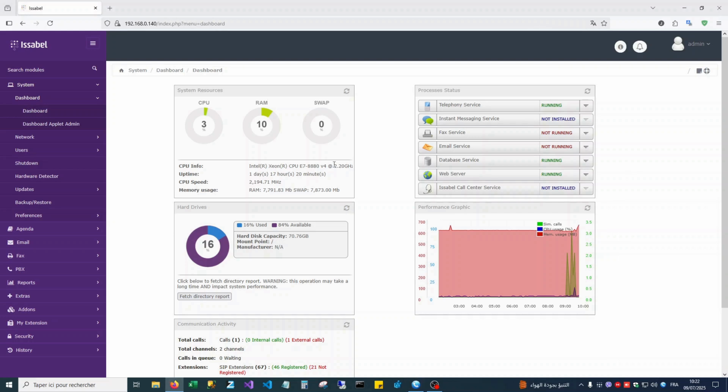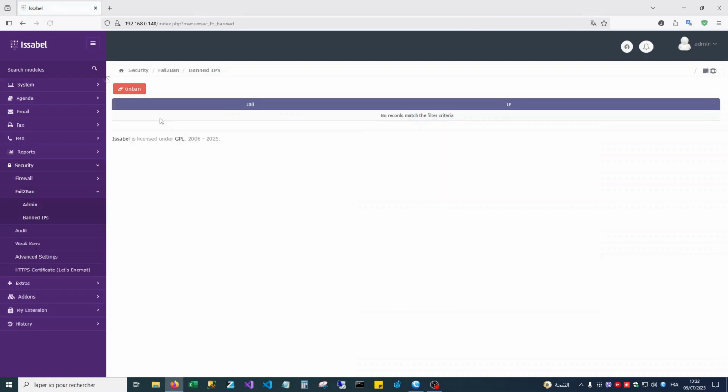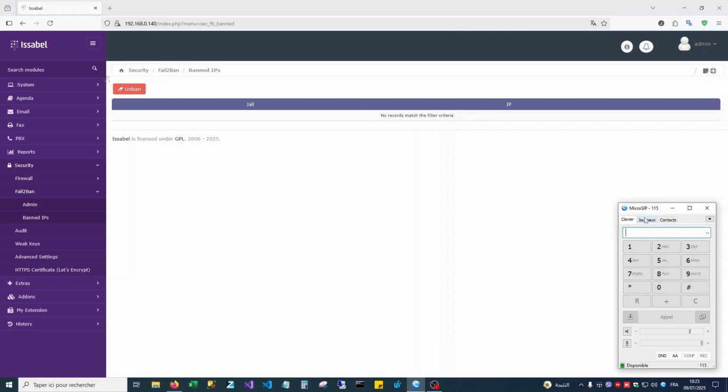The problem is ISSABEL's built-in security. Just log in to the dashboard, come here to Security, Fail2Ban. If you go inside here, Banned IPs, you will see an IP address that ISSABEL banned from connecting or from making calls or anything, because the user maybe tried to access or connect many times in a few minutes.